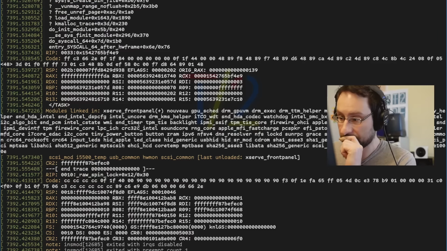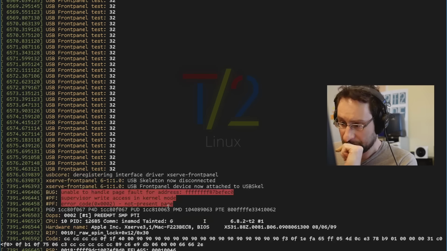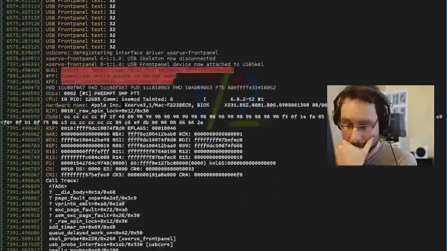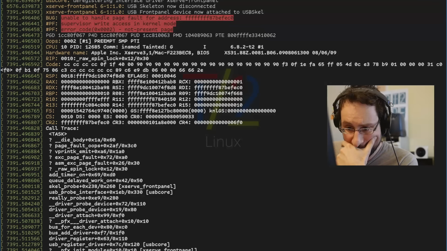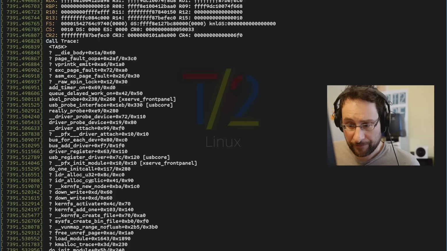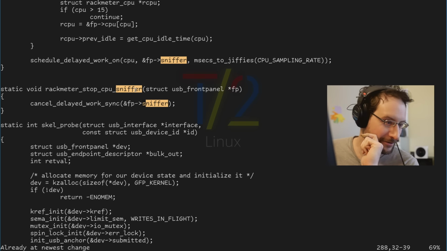Oh, that doesn't... We're finally at our first oops. Unable to handle page fault for somewhere in supervisor access and kernel mode. In page fault, queue delayed work on at timer on, in driver probe. That's more how kernel development really is.